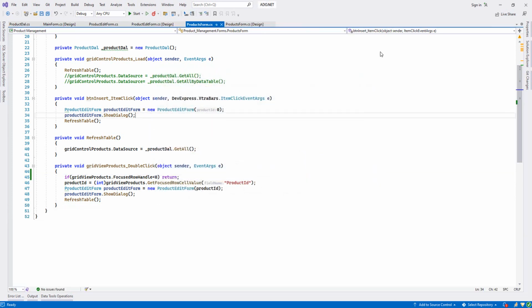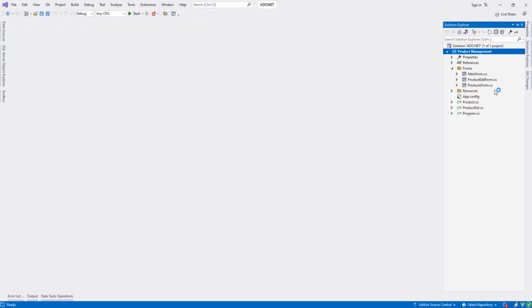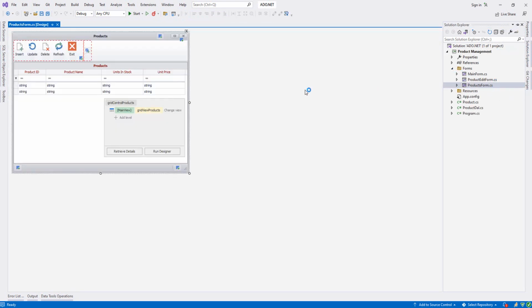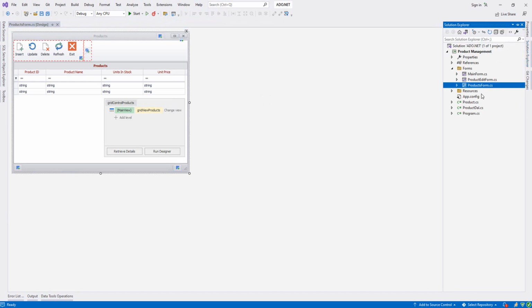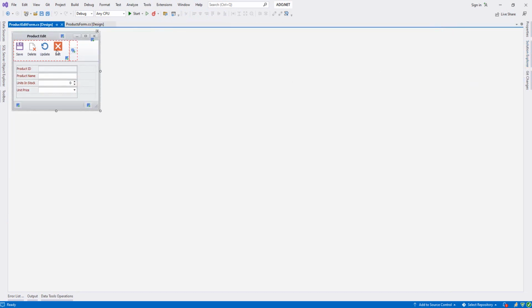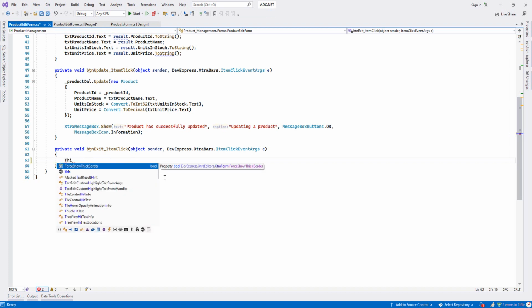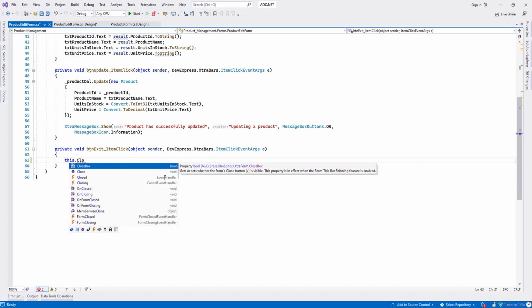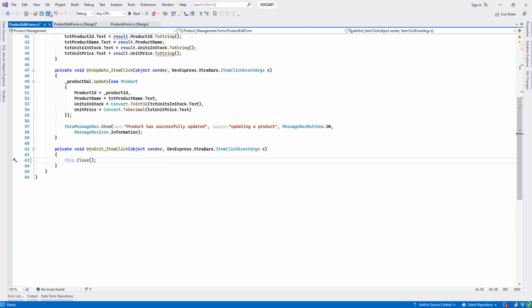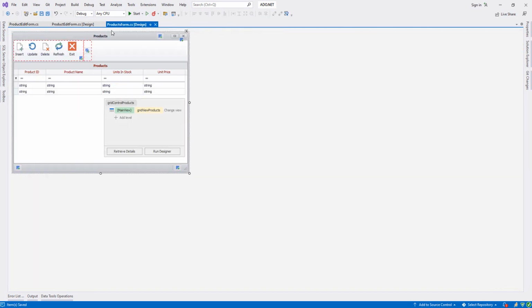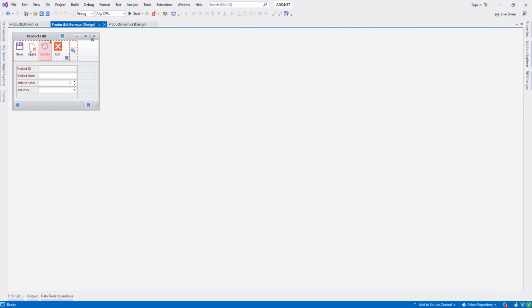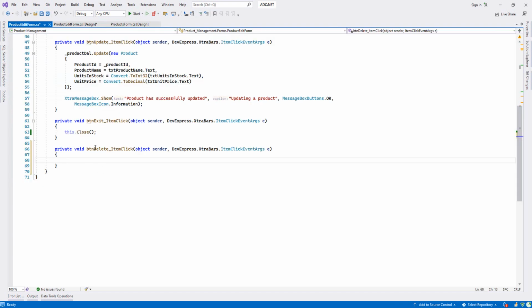Now let's go for delete. Let's close all these things. Now go to the product forms, and from edit form also. Now we'll do delete. But beside this one, let's double click exit. It's empty. Let's say this. Close this, it means this form. Let's double click delete, and we'll write our code.